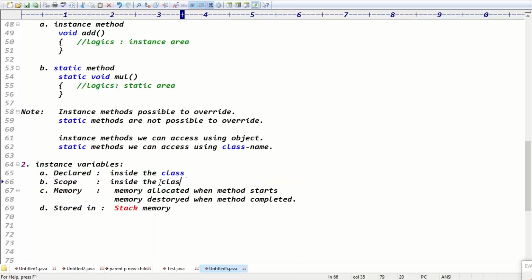Scope is also inside the class. Memory is allocated when the object is created. Memory is destroyed when the object is destroyed, right? There's a point here: where is it stored? Stored in the stack memory? Sorry, heap memory. Stored in heap memory here.